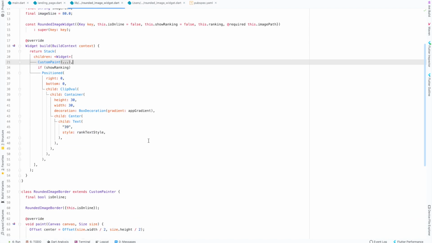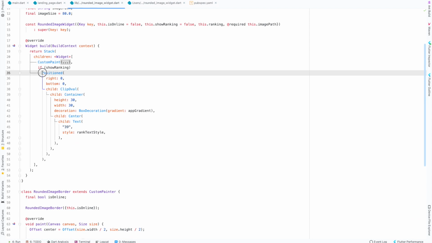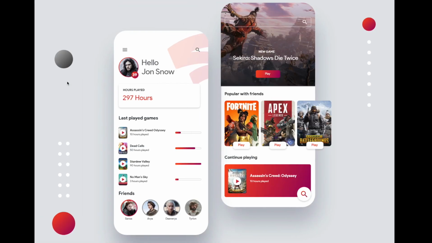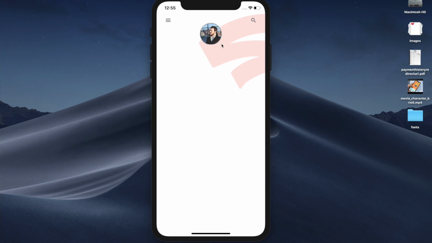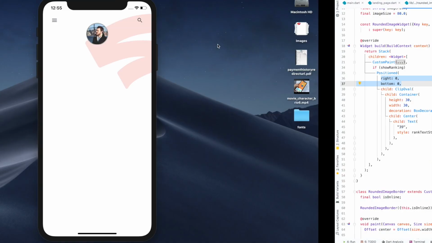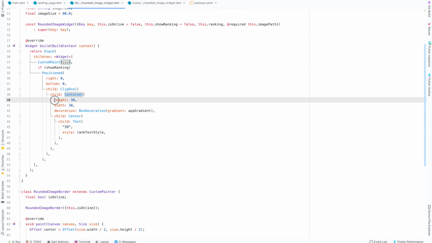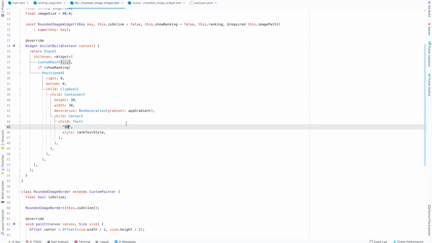It will be positioning my widget at the right bottom, meaning right zero, bottom zero. So it will be like here and here, somewhere here. Then I have a container of height 30 and width 30, because I want a circle that can show me text. It is self-explanatory.